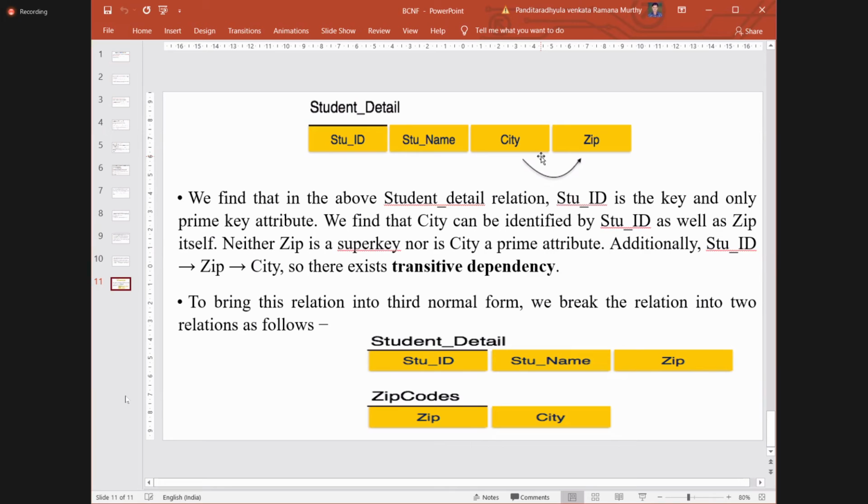We need to divide into two tables, whatever the number of codes it is. Here the thing is, from the student ID, you can identify the zip code. From the zip code, you can identify the city. Or from the student ID, you can identify the city. From the city, you can identify the zip code. Anything is possible. Both are correct answers.